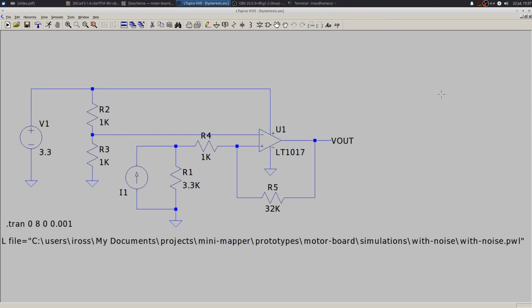And the way we do it is we take a bit of the output and we feed it back to the positive, the non-inverting input of the comparator. So this is positive feedback.